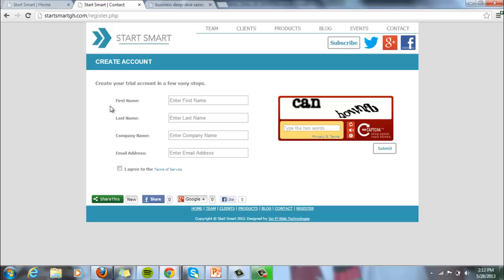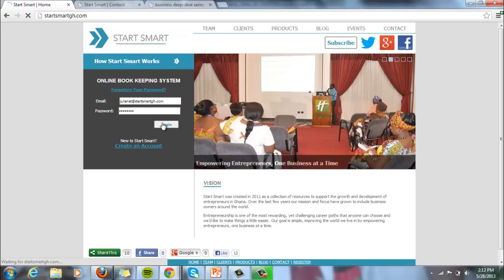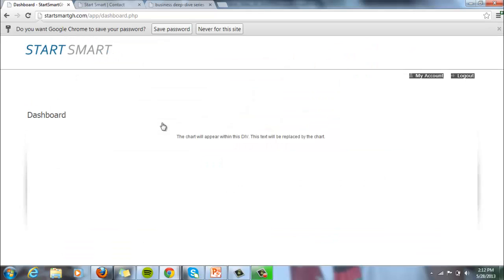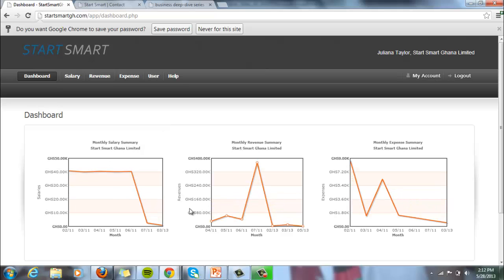So once you nominate an administrator to lead your account creation process and they create accounts, when they first log in, they are then able to add additional accounts within the company. So what I'm going to do is, I already have an account, so I'm just going to log in. And once I log in, it brings me to something called the dashboard. Now, what the dashboard does is it provides a visual summary of all the records that I've entered to date, so salary, revenue, and expense.